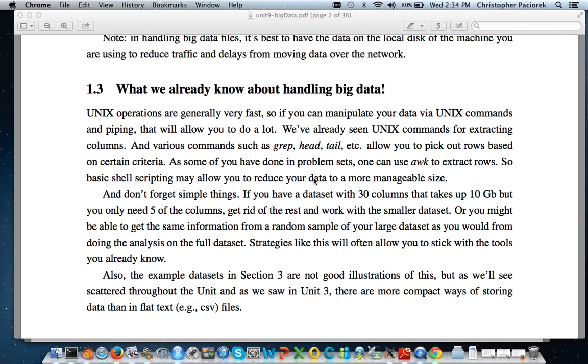So don't give up. Don't think that you necessarily have to go find some sort of quote-unquote big data tool if you think you have a large data set. You may already have some tools that might be appropriate, and some of the things that we've already talked about.